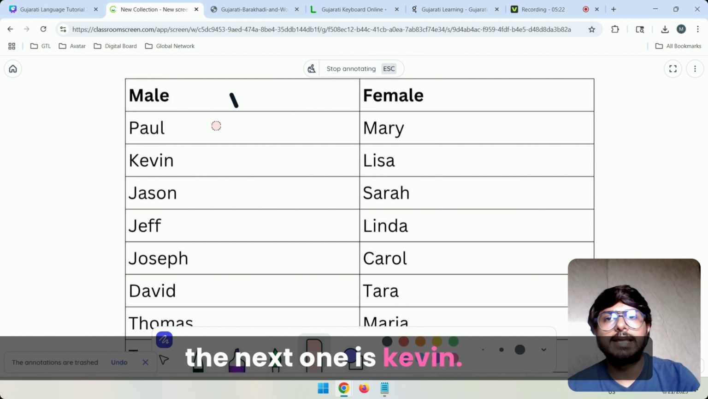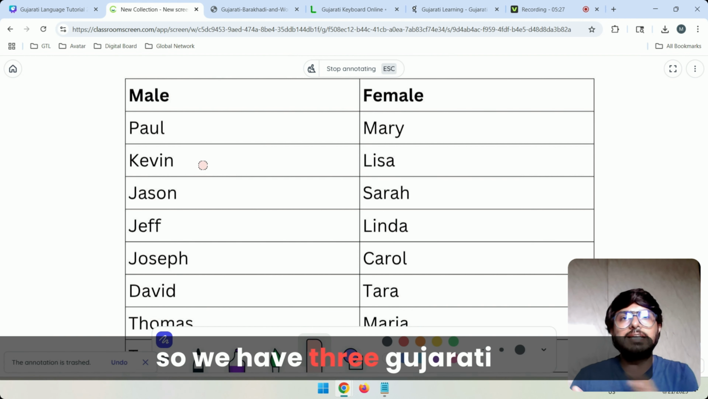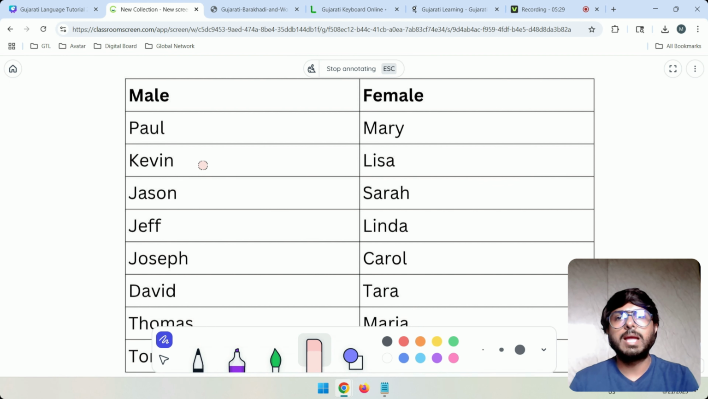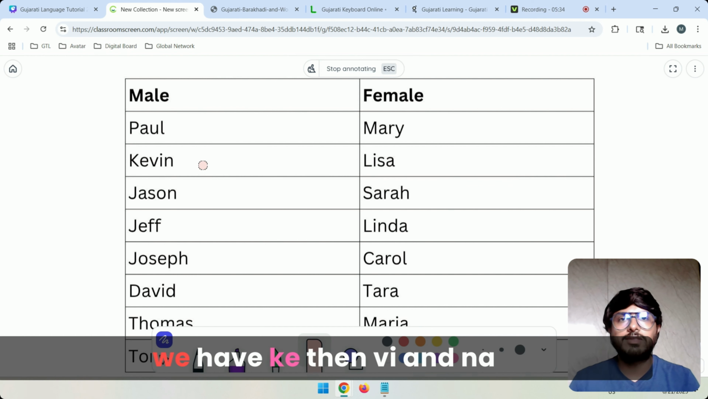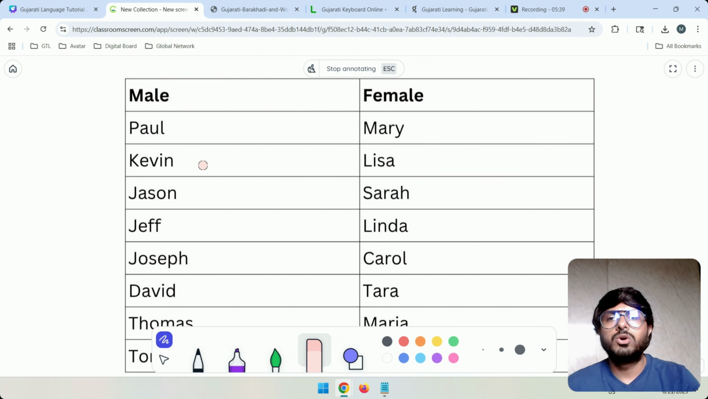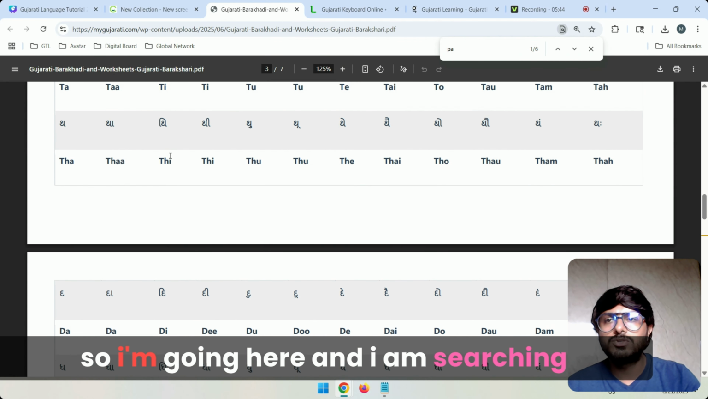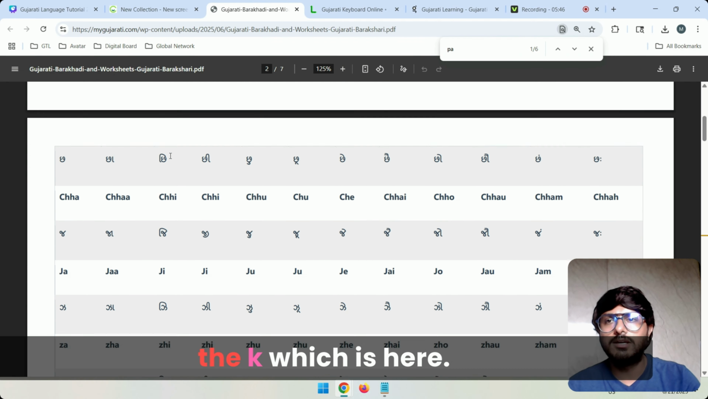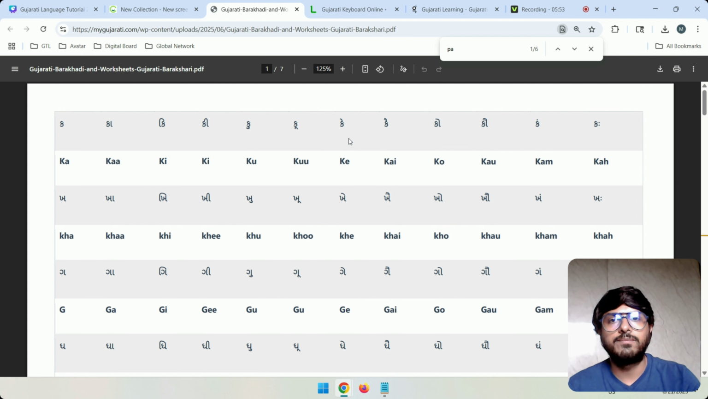The next one is Kevin. So what we'll do is K, V, N. We have three Gujarati alphabets in this name. First one is K, then V and N, but with the versions. Let's search for K first. I'm going here and searching for K, which is here. Now from this, which will be the suitable one? Yes, this one, K. So we are taking this one, K.